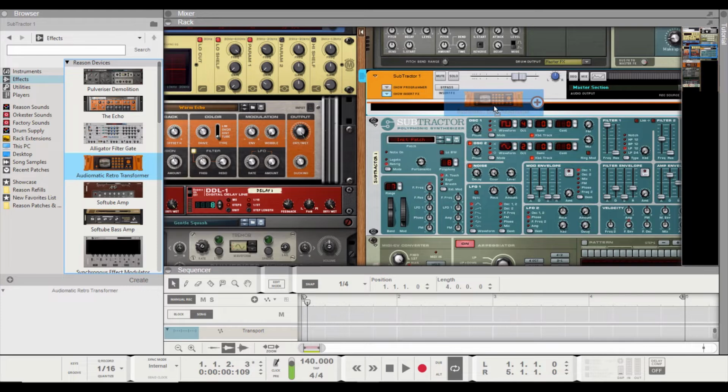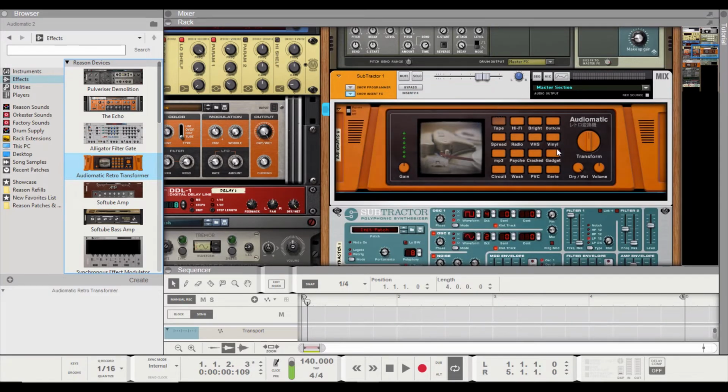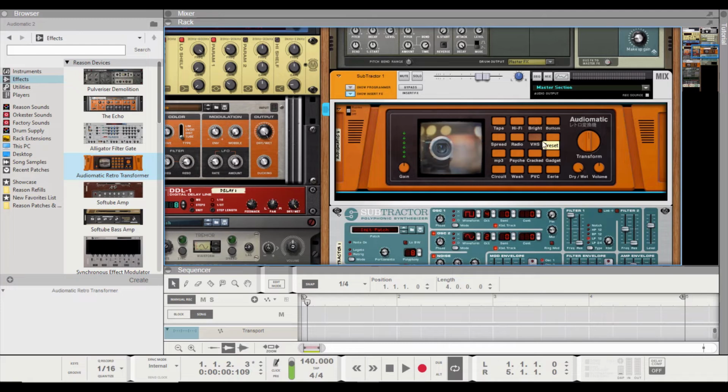one of these Audiomatics. Now if you click on the circuit, you can get a real kind of mangled up crispy 8-bit sound, but it can be a little bit harsh. So I'm going to go with this VHS and dial the dry wet, and that just gives it a nice bit of shine on the top end, and yeah, it makes it kind of compact. Yeah, it gives it kind of retro feel.